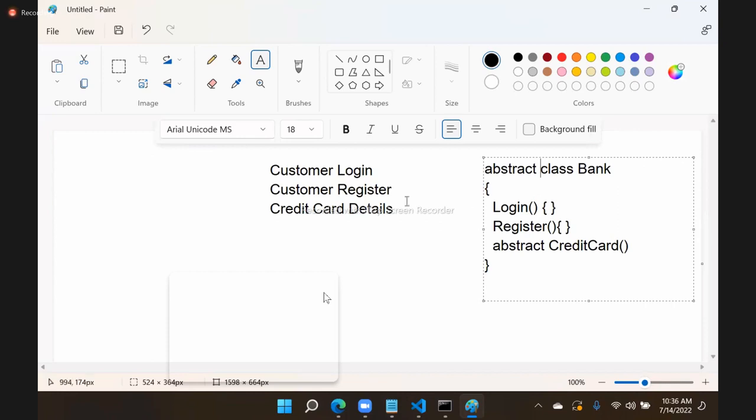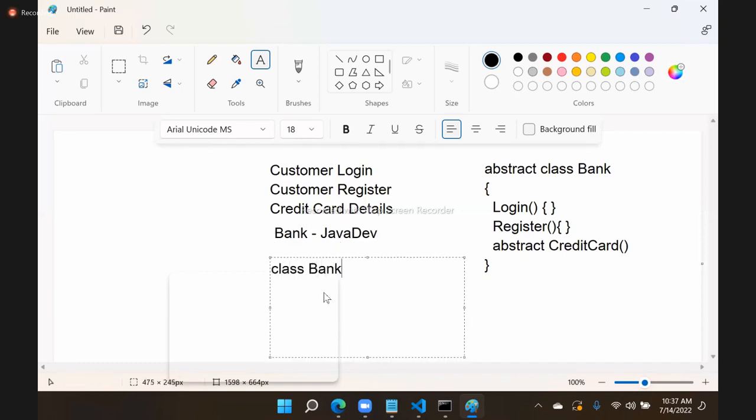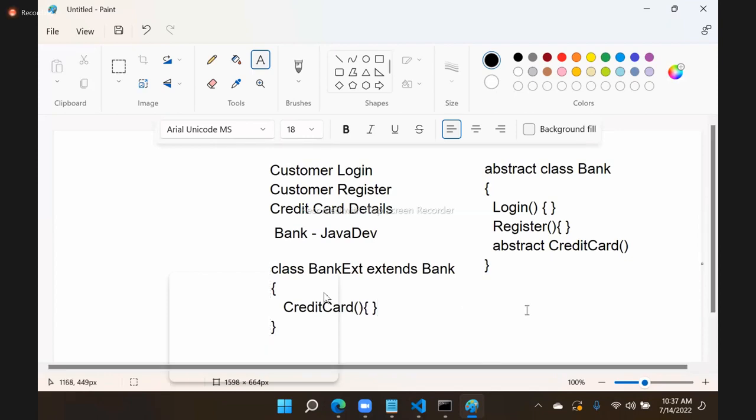Right? Now what will the bank employee do? The bank Java developer is there now. This bank Java developer will create a class, the bank extension. This will extend which one? Bank. It will extend that bank, and whichever functionality, the credit card functionality that is not implemented, he will implement. Understood? This is why we need abstract classes.